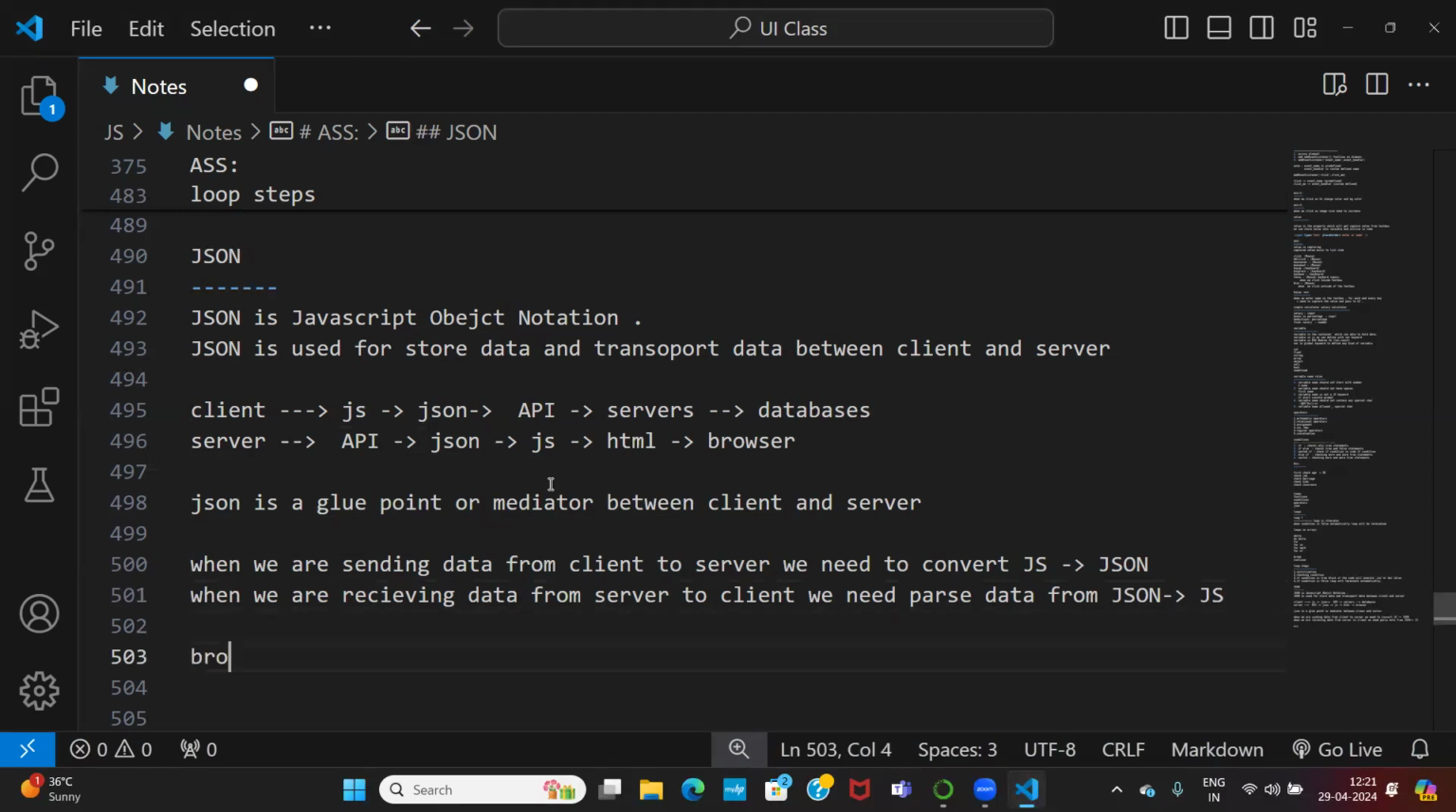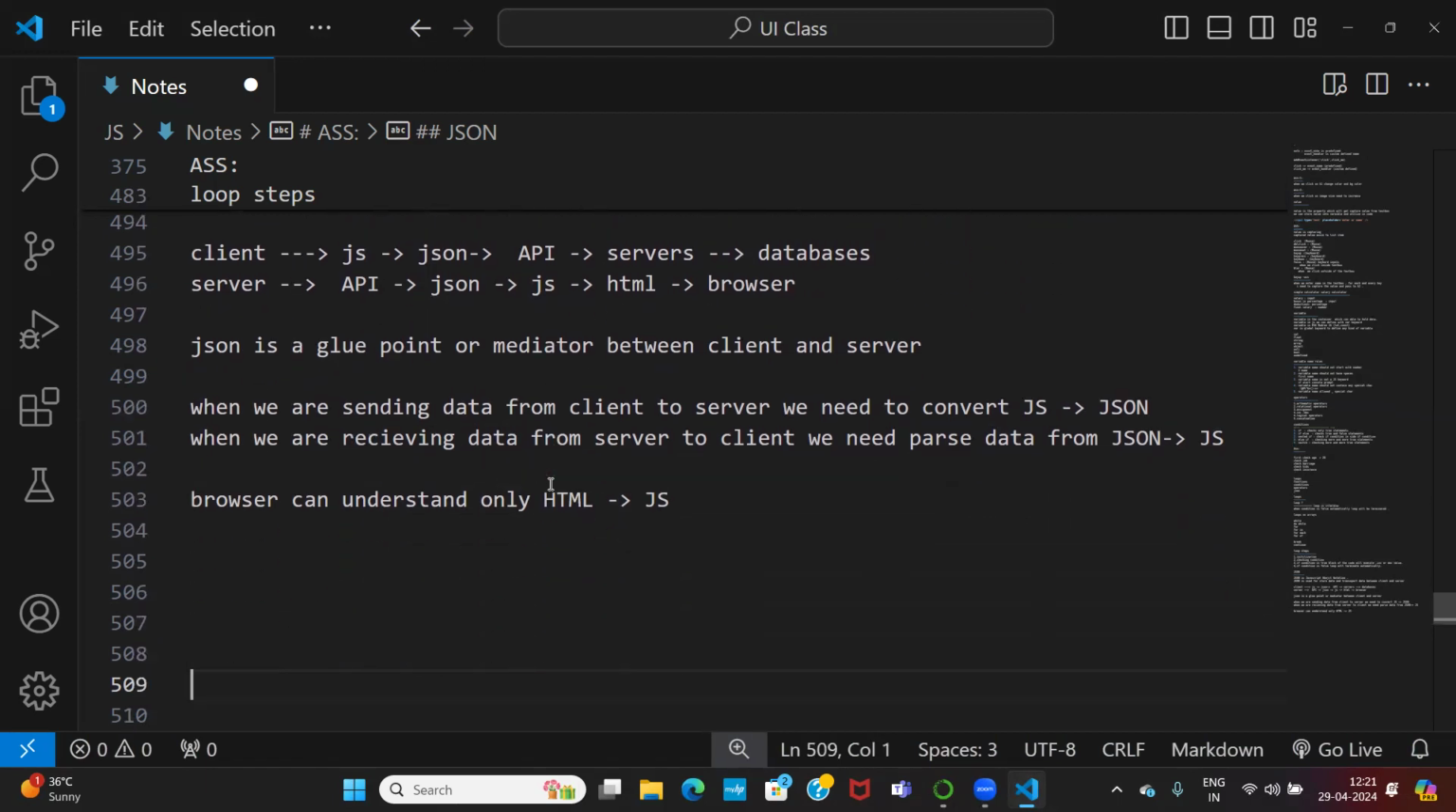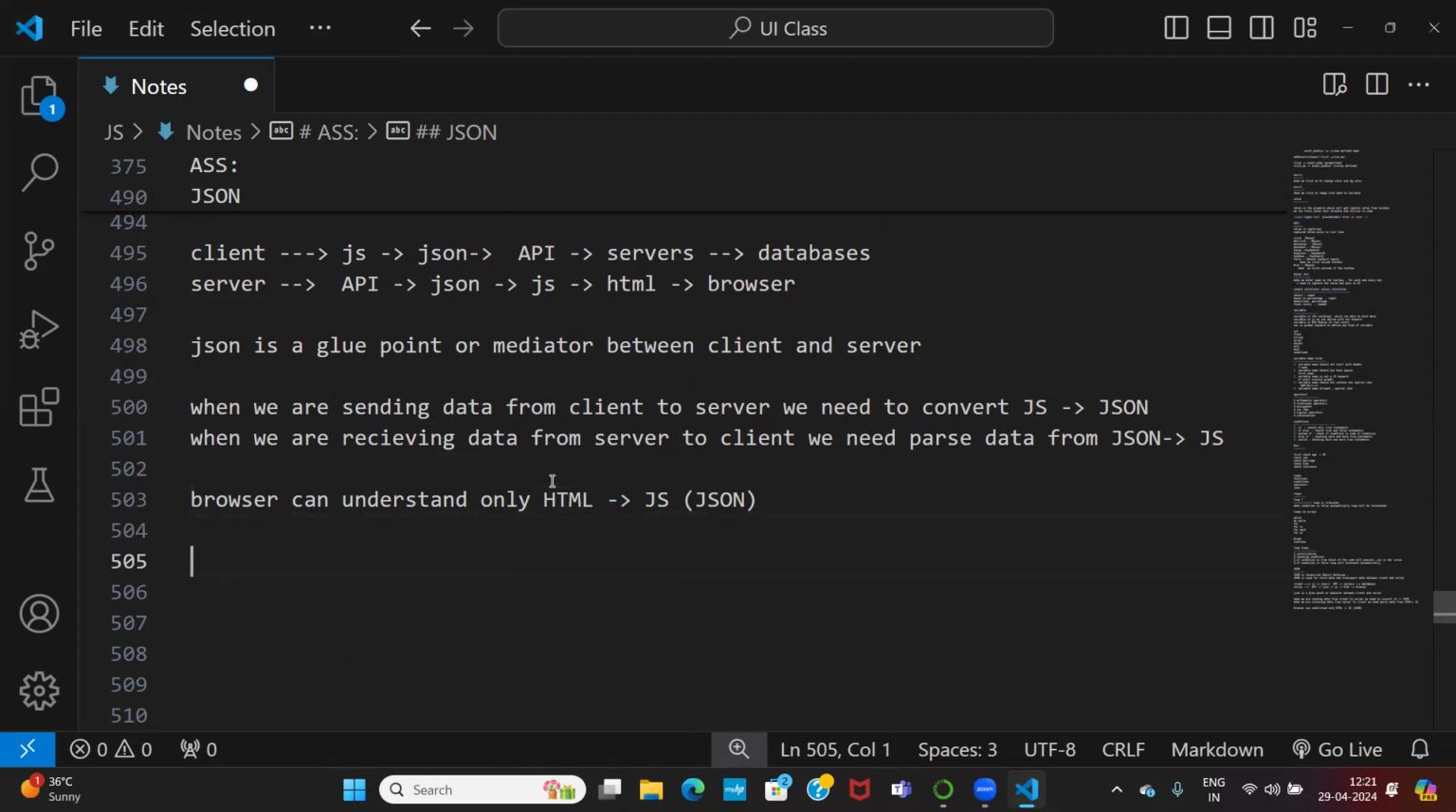The browser can understand only HTML, we know that. And HTML can understand only JavaScript. And here, you have data in the form of multiple things: strings, array items, objects, whatever it may be, the data in the form of JSON. And JS is going to have that JSON data. If you don't have the JSON data, you cannot send the data or receive the data.